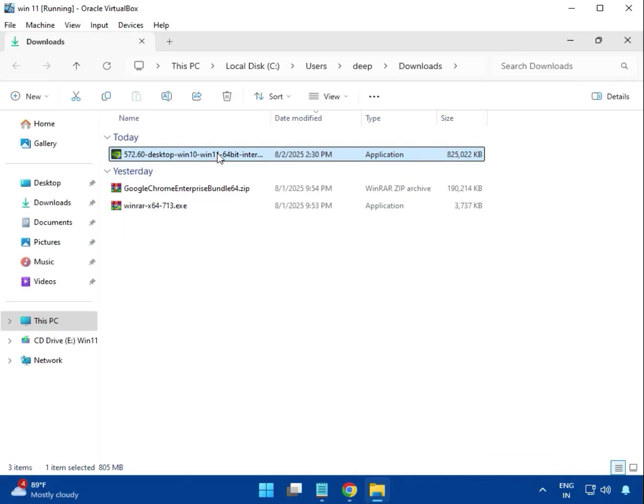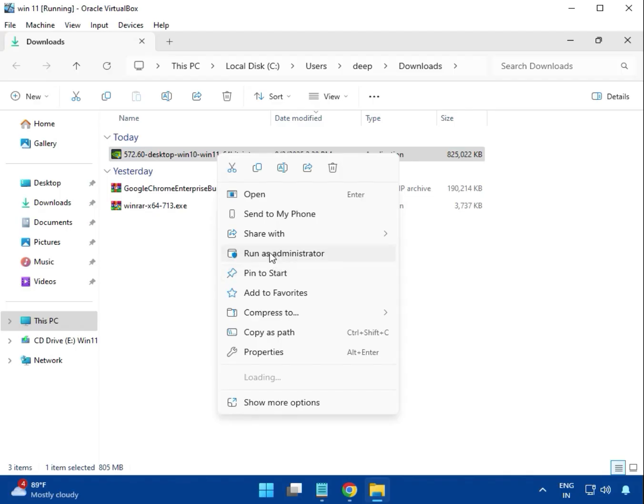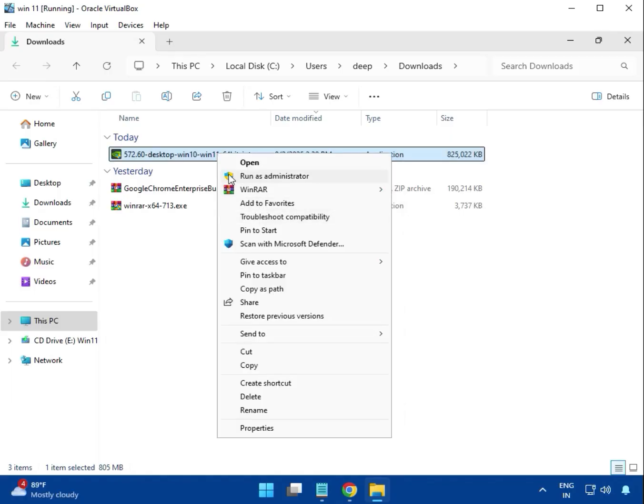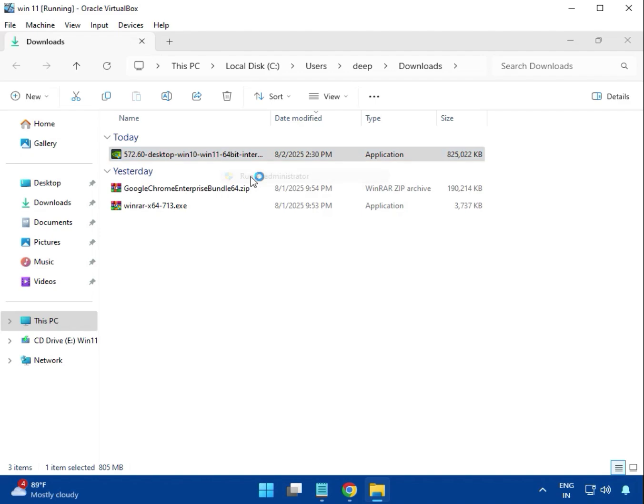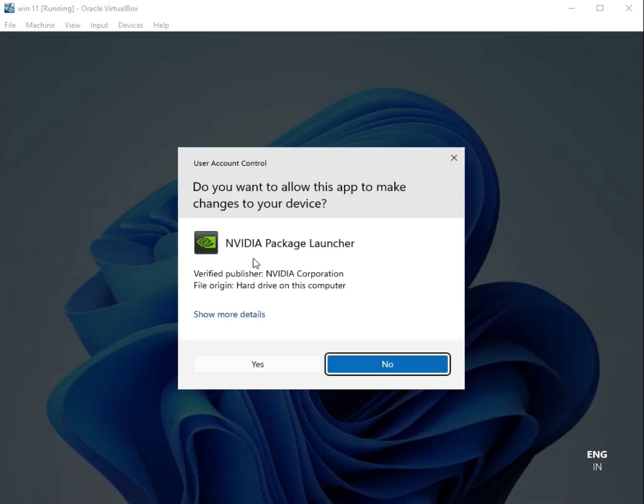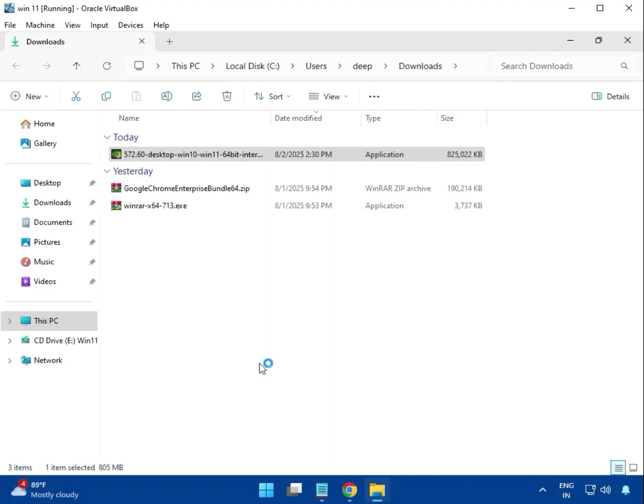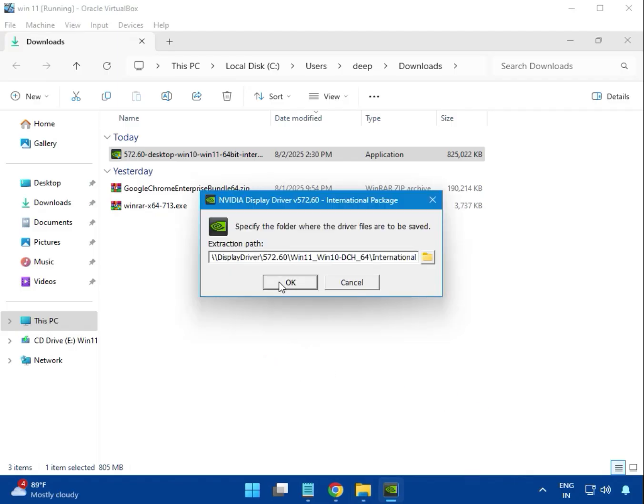You can see this is your driver. Just right click and run as administrator. And if you are using Windows 10, it is like this: run as administrator. You can see the NVIDIA package launcher, click yes. Then click on OK.